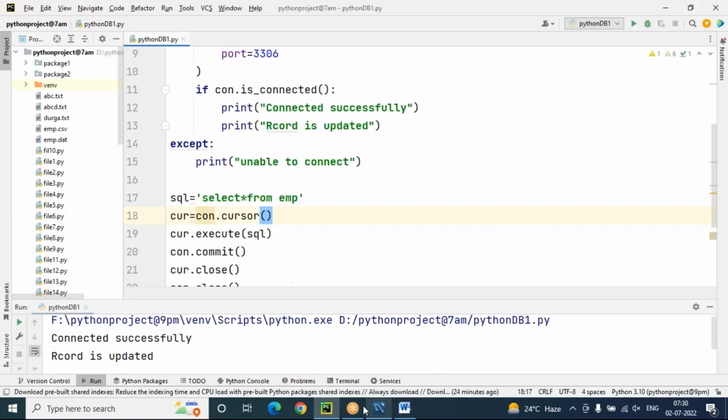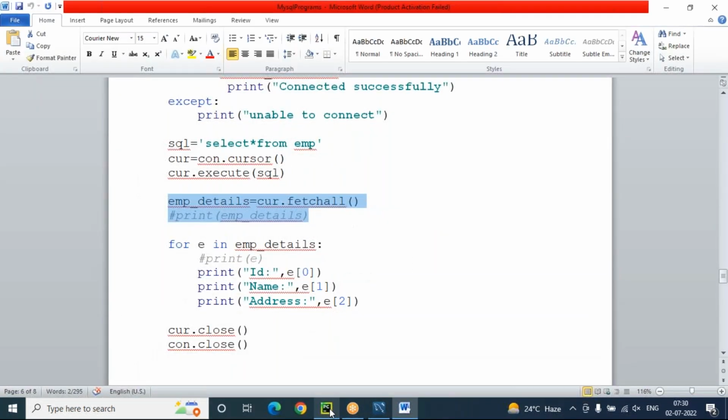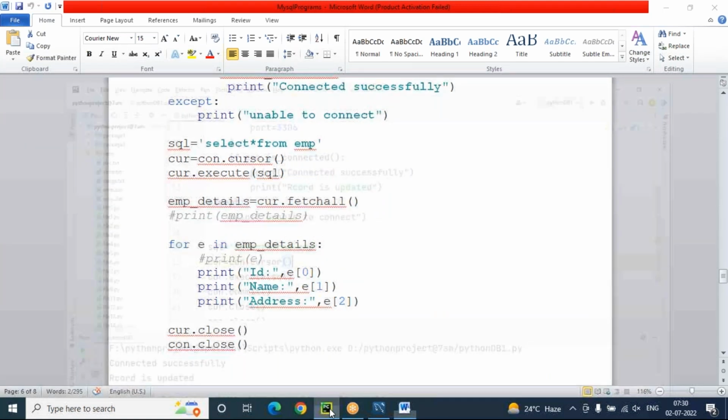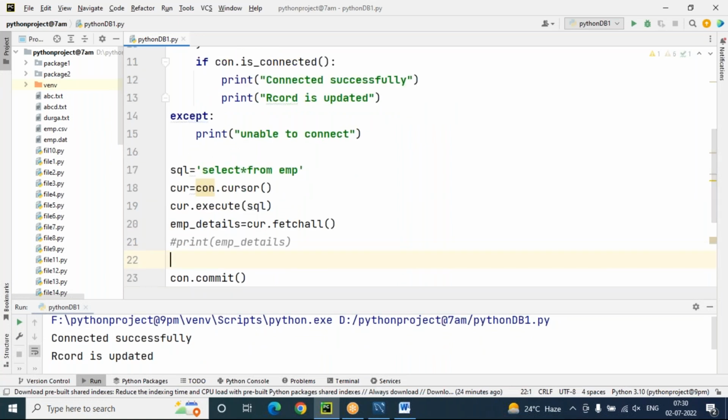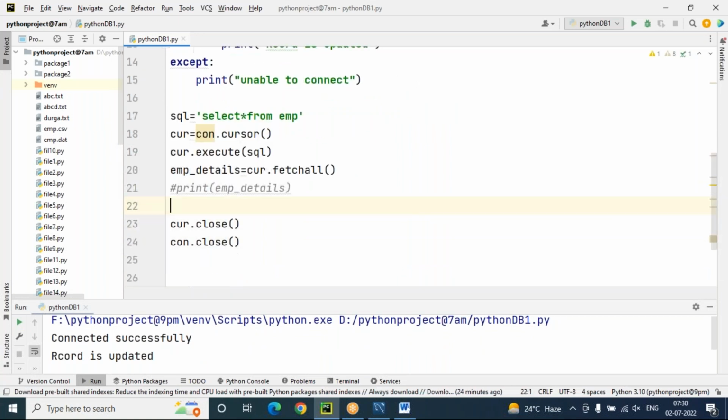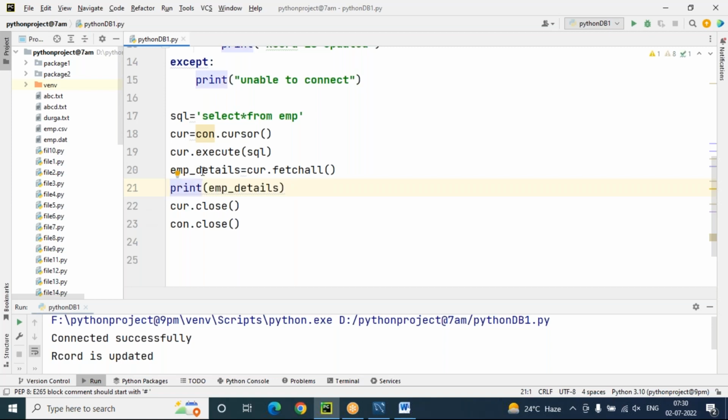Now where do we have to fetch that? After con.cursor execute SQL, I have to fetch the record here. At this moment, commit is not required, because we are only reading. Now you can see we are printing the details here. EMP details is my query set object. Cursor is a variable, dot fetchall, where fetchall is a method. Yes, I'm fetching all the records from the database.